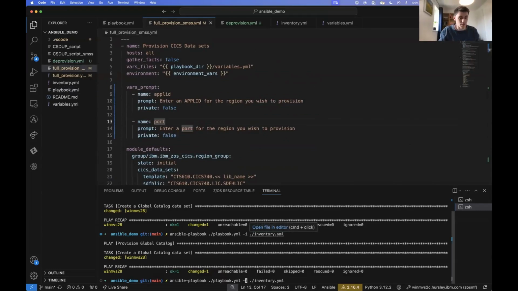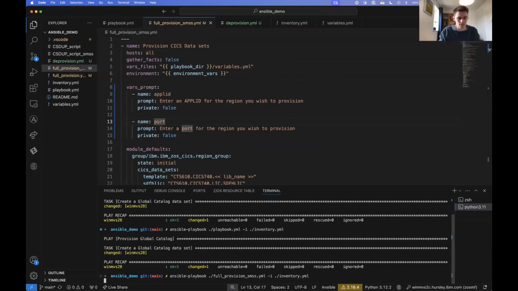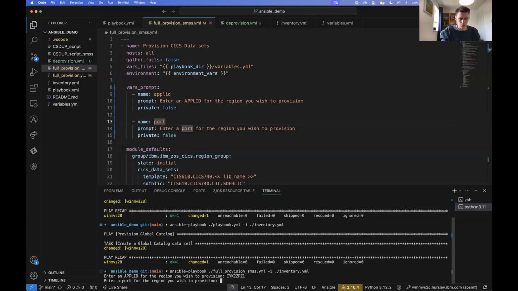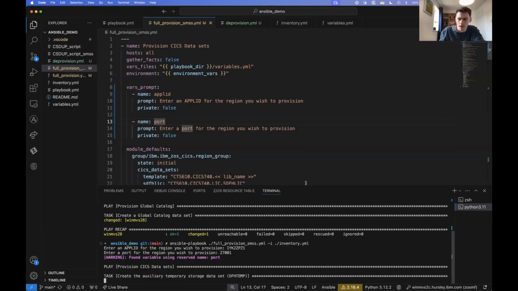This is another playbook I have. I'm actually just going to kick this off before I explain what's going on here, because this one takes about 1.5 minutes to run. So I'm going to run this with the playbook command. We have these couple of vars prompts at the top. One's asking me for an Apple ID. So I'm just going to enter PZ1, and give it a port. Let's go to 7.01, and we'll kick that off.